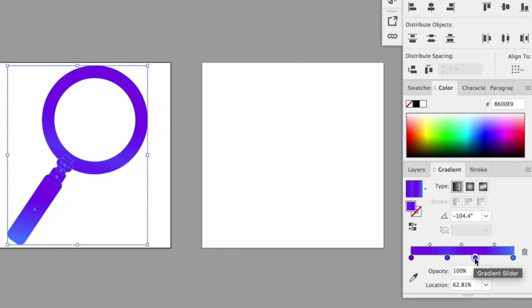Or let's say I don't like that. I just want a nice transition from one color to another. I could just delete this little portion by dragging it down. Just drag it down and it deletes it. So now I'm back to the single purple to blue color.